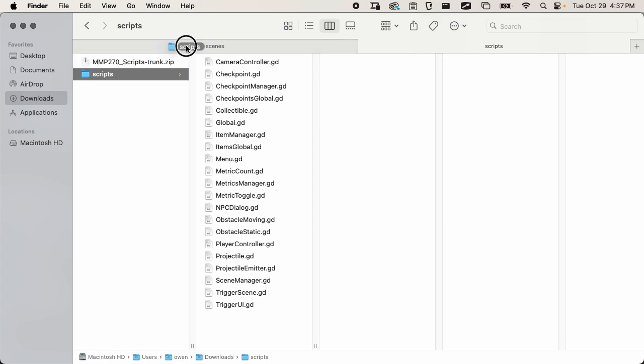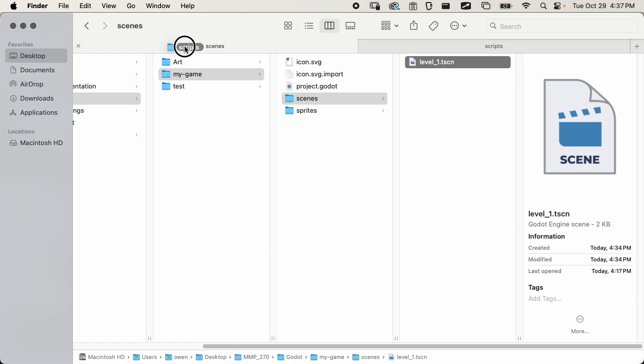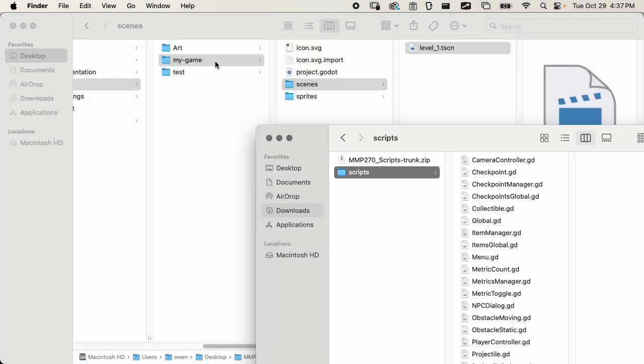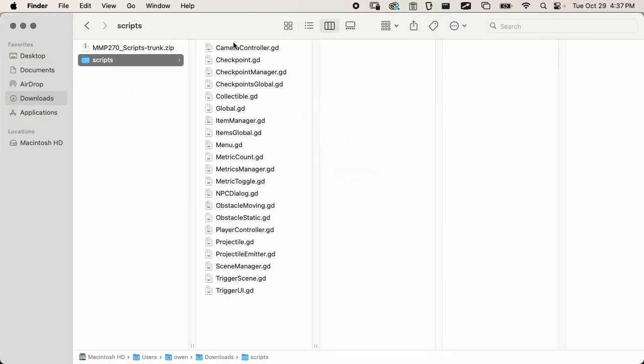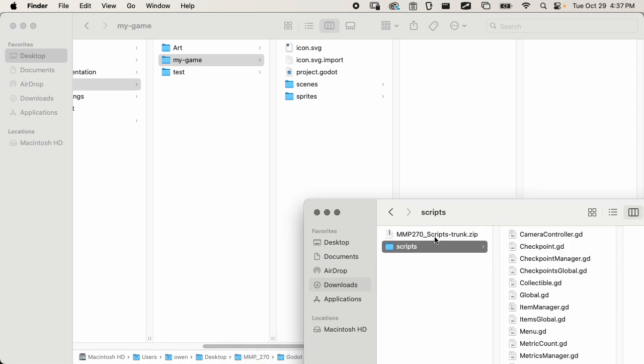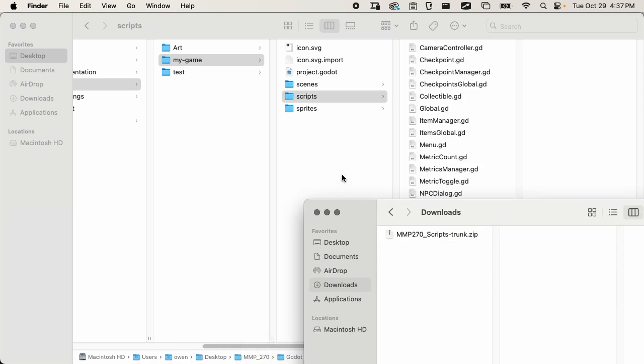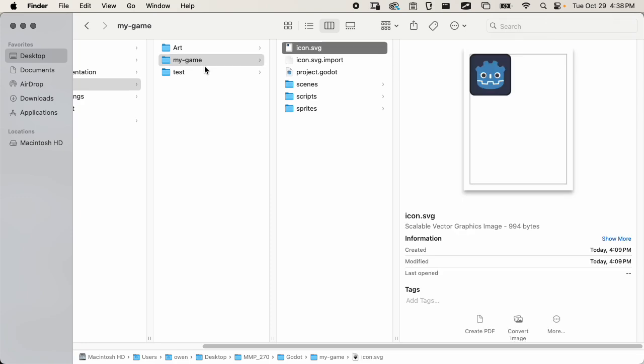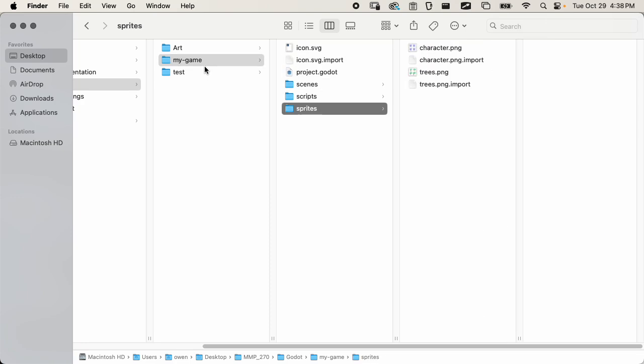So I'm gonna drag this over here. Actually, let's pull this out and just do it like this. So here's my game. I'm gonna drag this scripts folder right here. So it should just look like that. You should have your game folder, and then we have our scenes folder, our scripts folder, and our sprites folder. That's all we're gonna have for today.